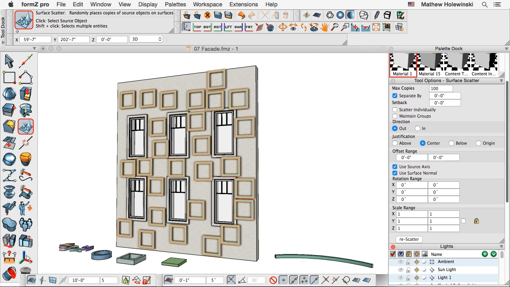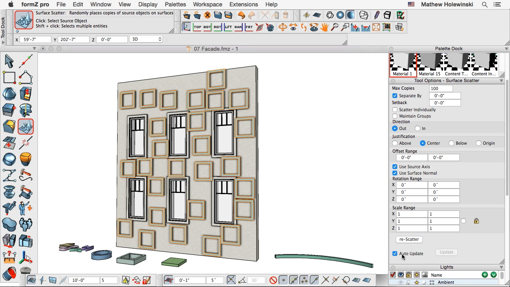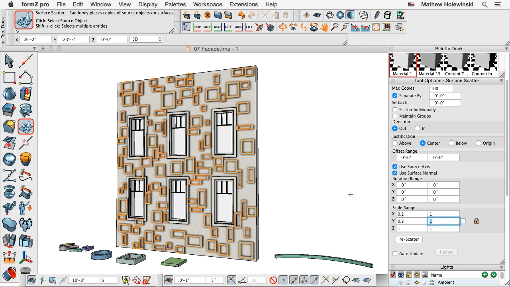Now as I start to change a lot of parameters, what I can do is turn off the auto update option, change the parameters to whatever I want. So let's go anywhere from 0.2 to maybe 1. Let's try that. Now I don't want to scale it in the Z direction. I'll leave that alone, so it'll just scale the X and Y only, so they'll all stay the same height. When we've got our parameters set the way we want, you click the update button and it'll calculate or reseed the spawning of those randomly scattered objects on that wall.